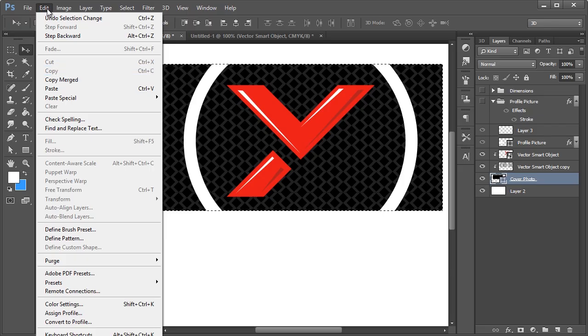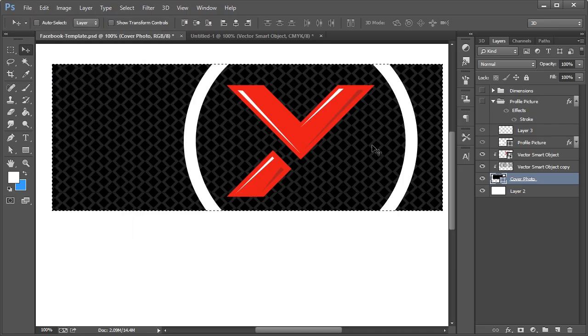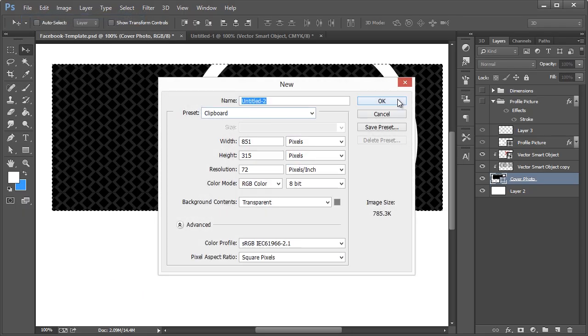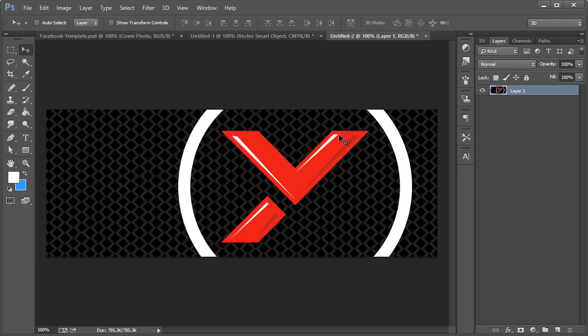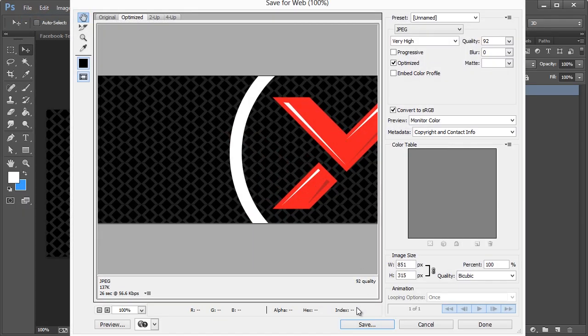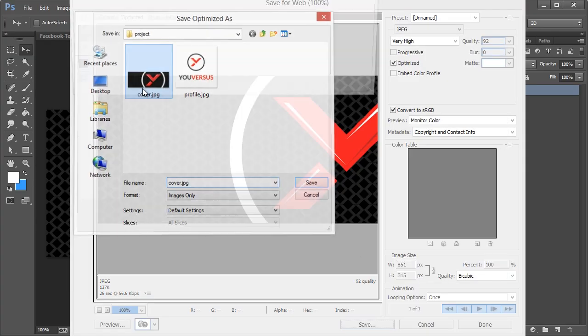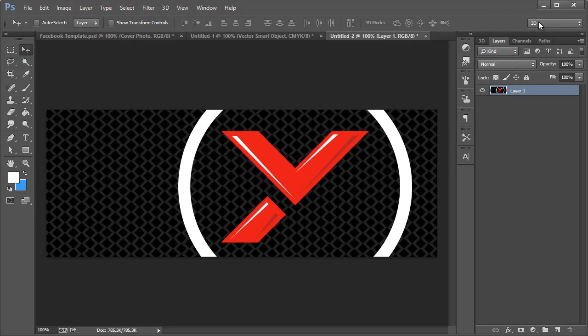Now, what's different between Edit Copy or Control-C and Copy Merged is that whatever is within this area, it doesn't matter what layer it's on or what layer you have selected, it will get copied. It's kind of like screenshotting whatever's inside that area that's selected. So we'll go to File, New, Control-V to paste, and we'll go ahead and save that for the web, and we'll name this Cover and hit Replace.